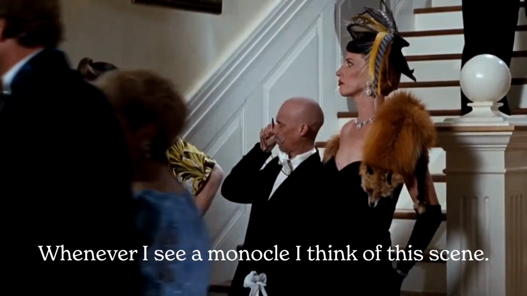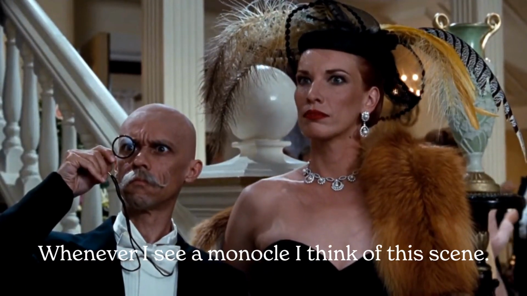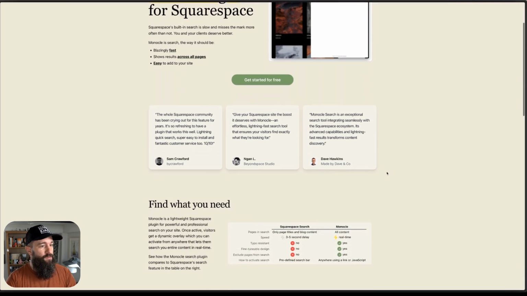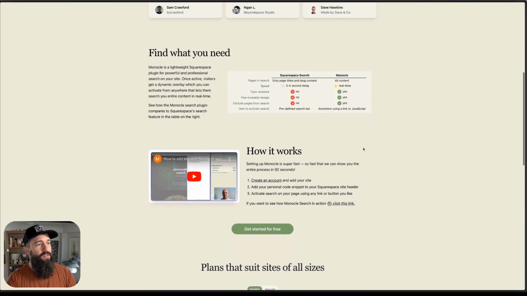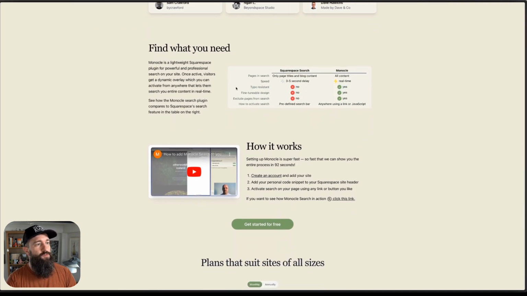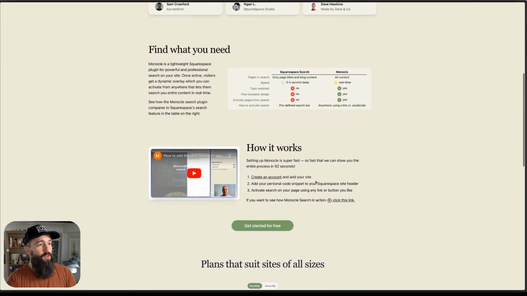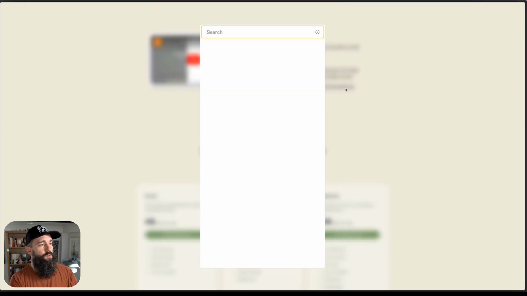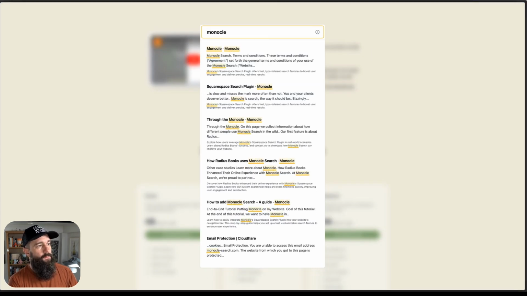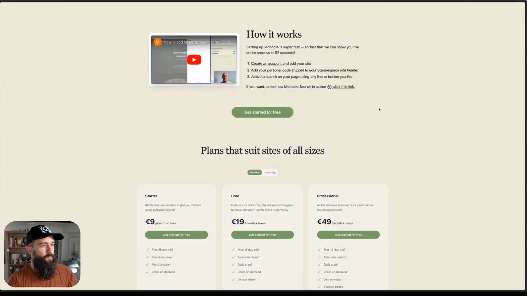And you must be the Monopoly guy. It is fast, forgiving, and flexible. Fast, they've really got the speed down. Forgiving, it's typo resistant. And flexible, you can play with the design and you can activate it from anywhere using a link. So here's an example. They've got it activatable right there on their site.